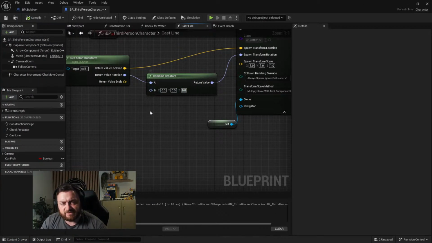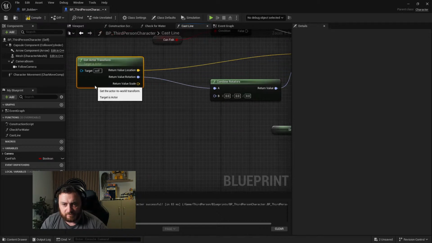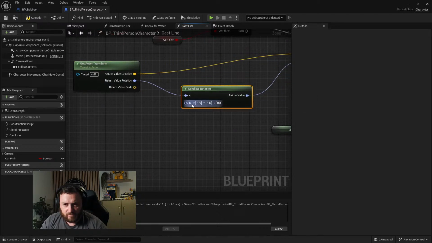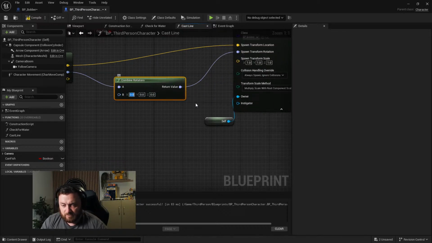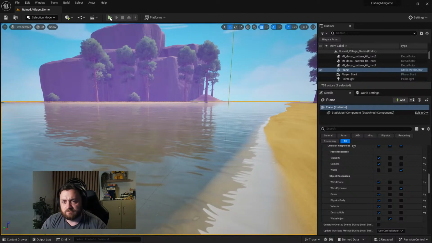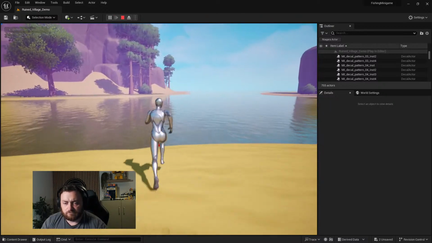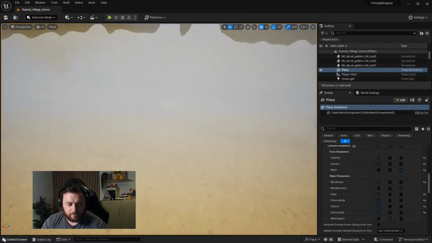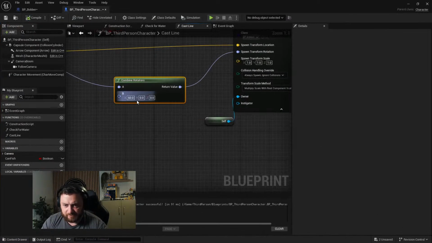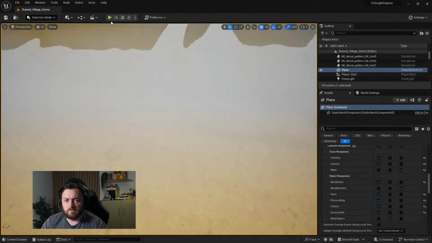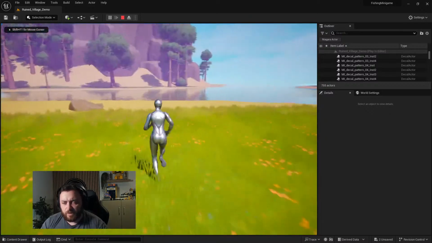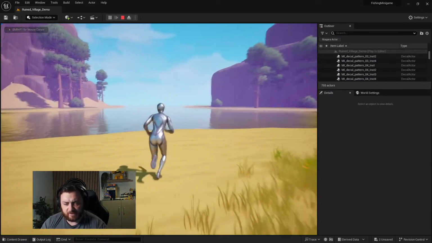Wait, no, this is world transform. I need to go... No, it should be alright doing that. Great, we'll try this one. Oh, wrong way. Negative 60. Although that's world coordinate, so it's not going to work, is it? I need to make it more local.